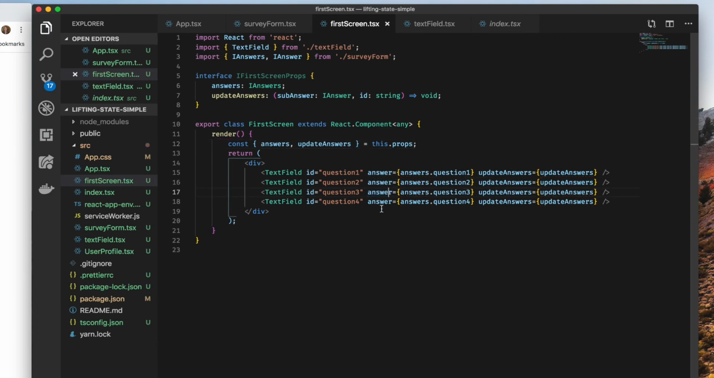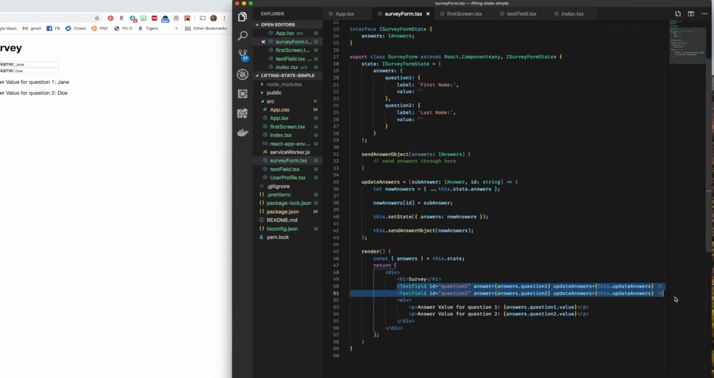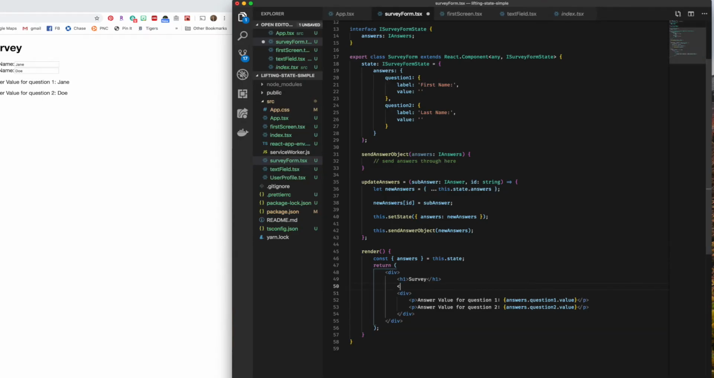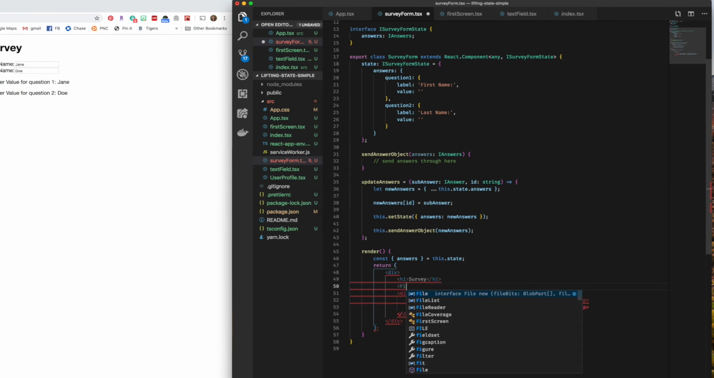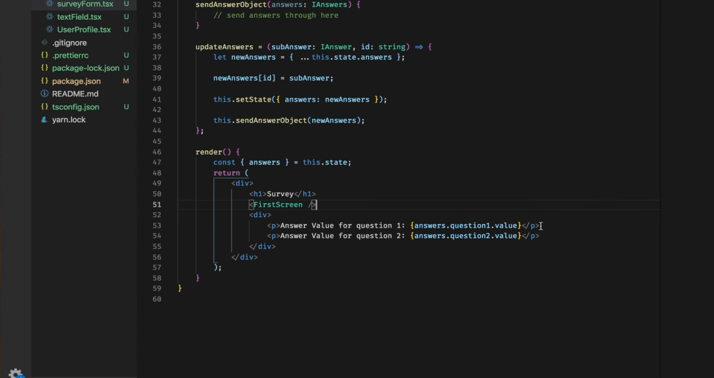So now we've successfully abstracted out our first screen. So let's go back to survey form, and we will update this to be first screen. And then we need to pass through our answers object as a prop. And our update answers method.